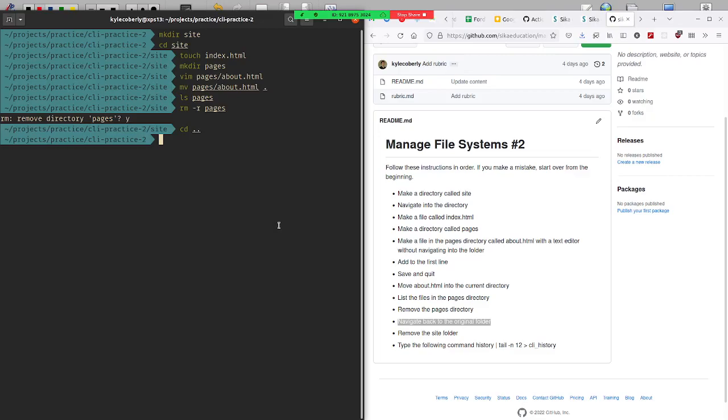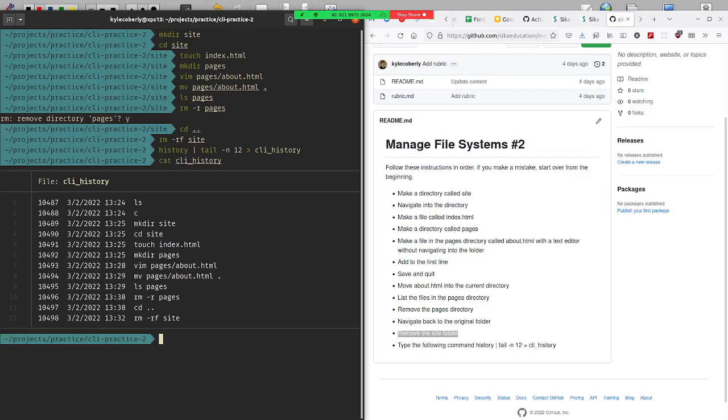All right, so I have gone back to the original folder. Modest Matt, how am I getting rid of that folder? It's going to be rm -rf site. Works for me. All right, and then if I history, tail, all that stuff, let's check it out. It shows too many commands, but there you go.